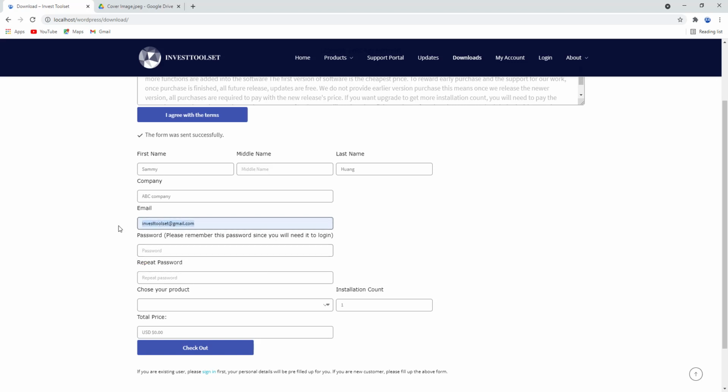This email address that you put in this form is used in the future when you log into our website to access all the services or for your downloads. So remember that email address and also the password. You can choose any password you want.